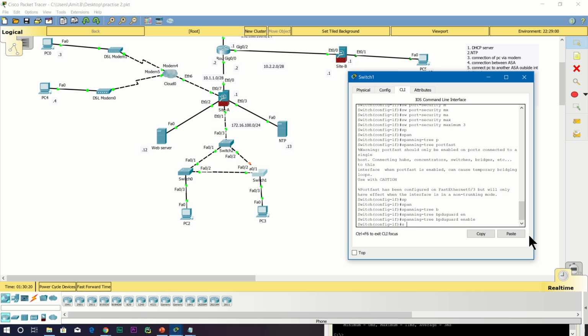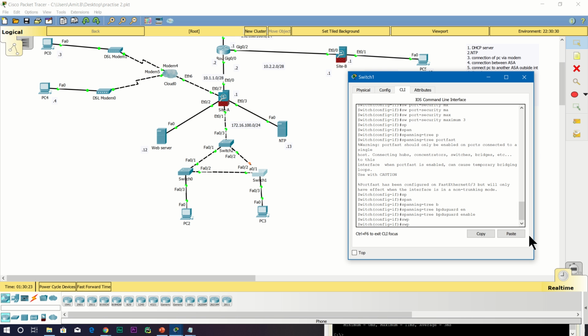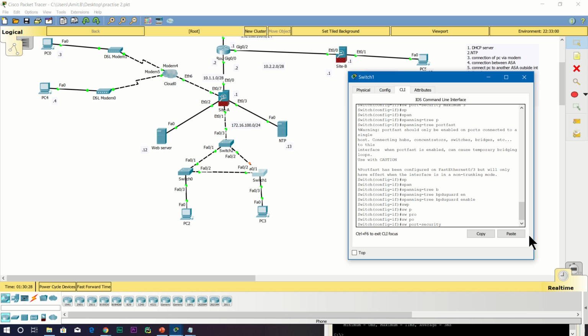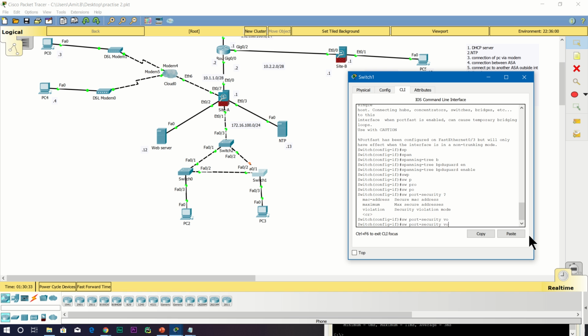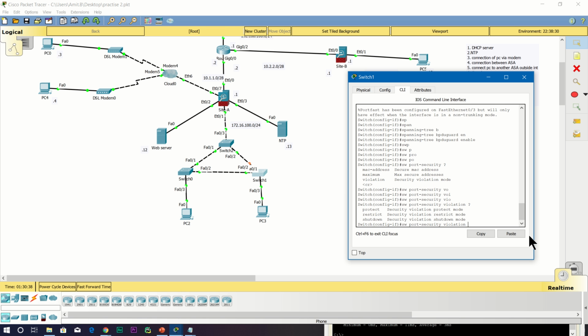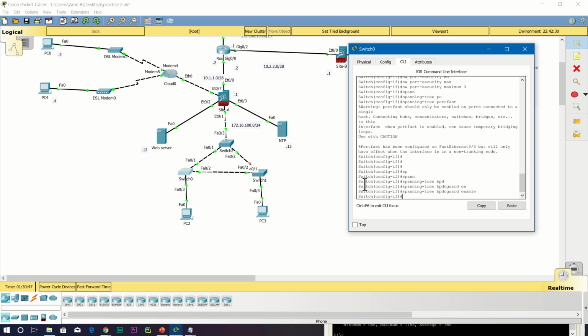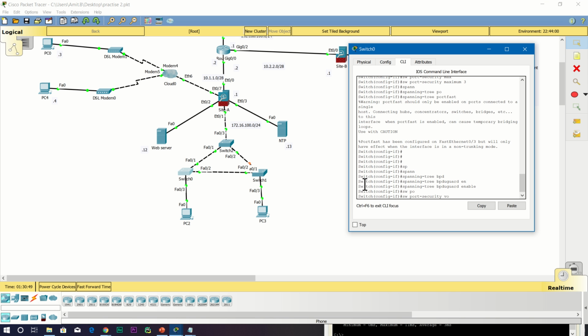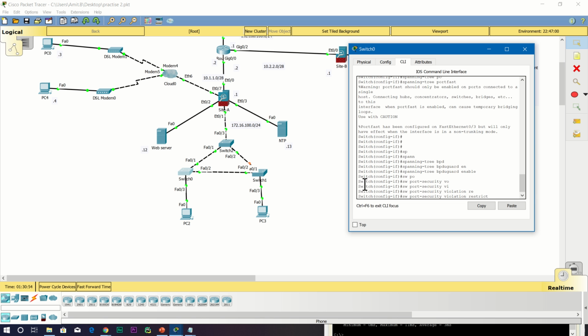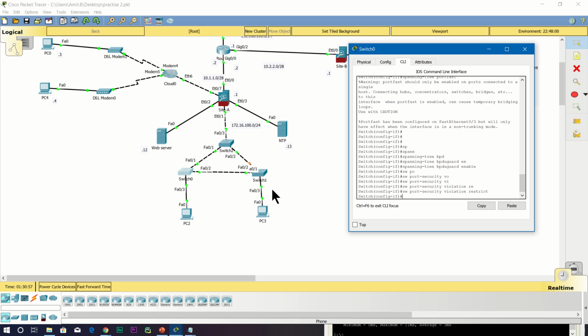Another thing we can do is switch port security violation mode. If somebody violates the port security, then what are you going to do? You're going to restrict them. So we're going to restrict. I'm going to do the same here as well. Switch port security violation restrict. So this is how we do the access layer security.